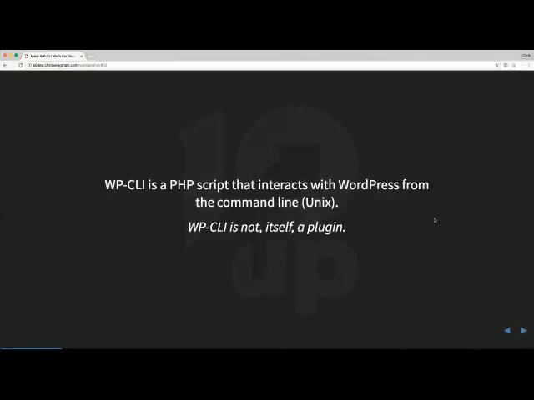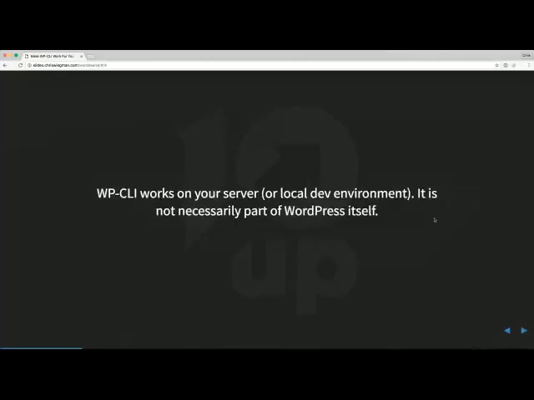WP CLI is, of course, a PHP script that interacts with WordPress from the command line, similar to any Unix command line or Linux command line or the Mac command line. It's not a plugin by itself. It's something a lot of times I see as a point of confusion when we start talking about WP CLI. There's no plugin or theme that you install to get this running. It's something else that you install on your computer to get this going. That said, it works on your server or local dev environment, and it's not necessarily part of WordPress itself.